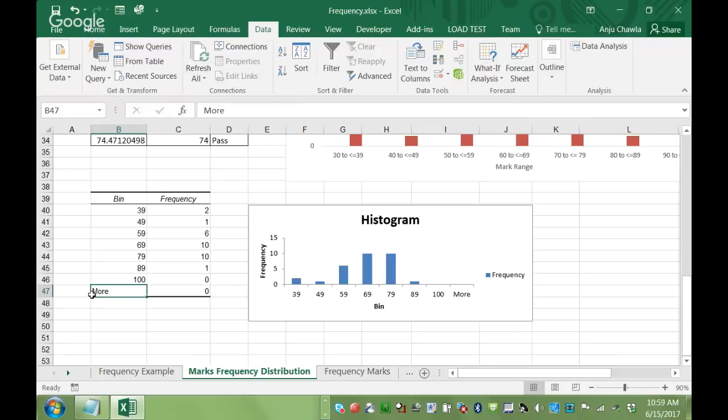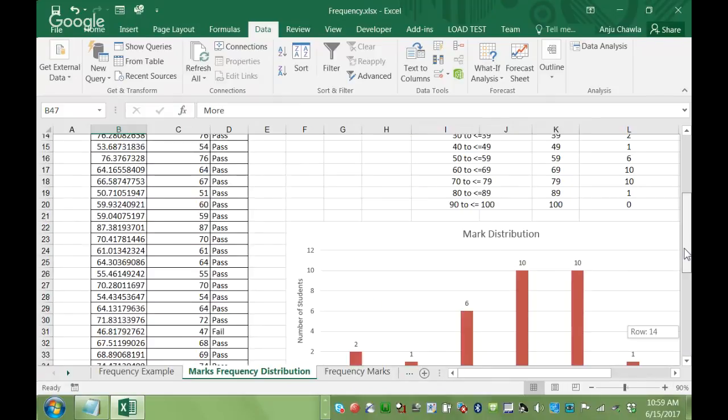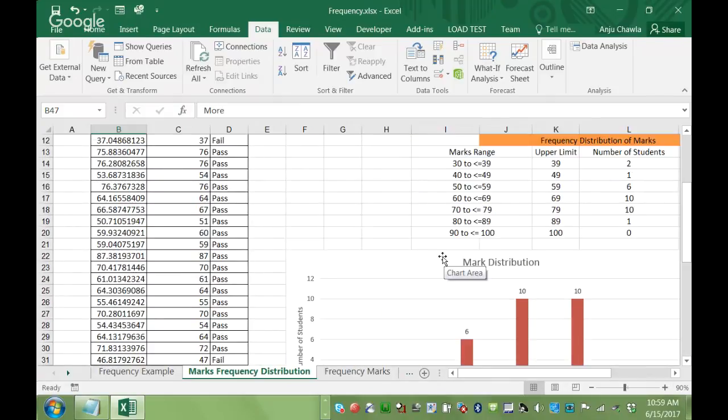If we choose lower limit instead of upper limit, would that change our results? No, it will not. It's just a name. Oh, you mean in the bins? Yeah, in the bins, this is how it will work now. If you give 30 here, this will count all the marks less than or equal to 30.